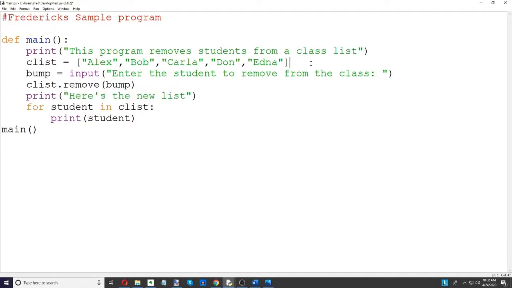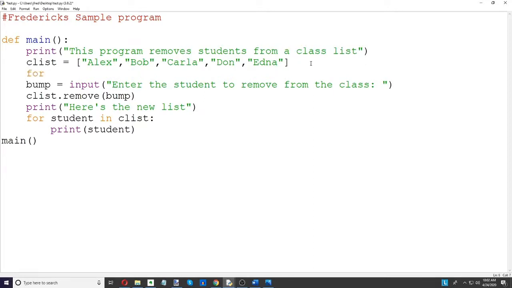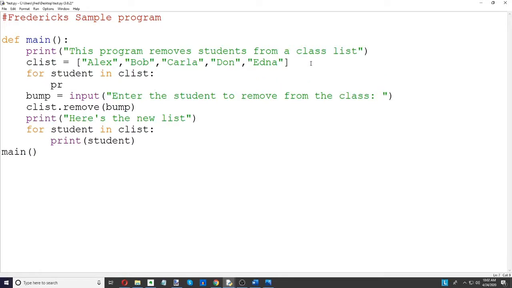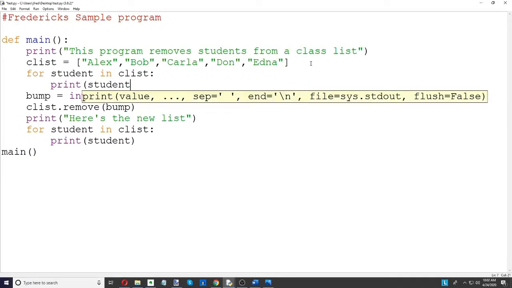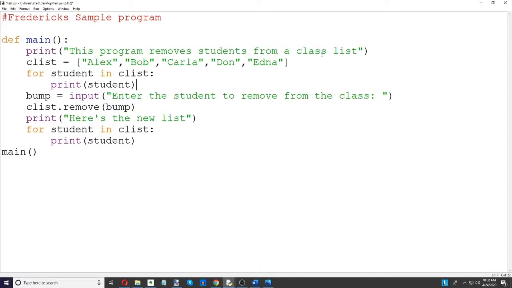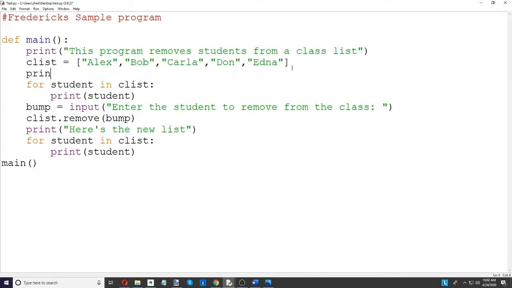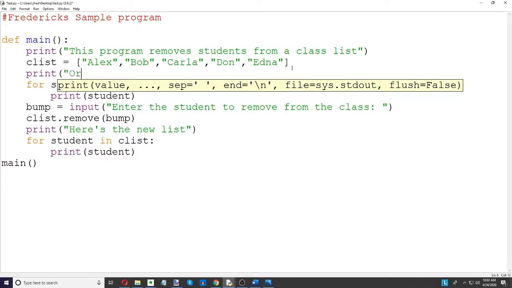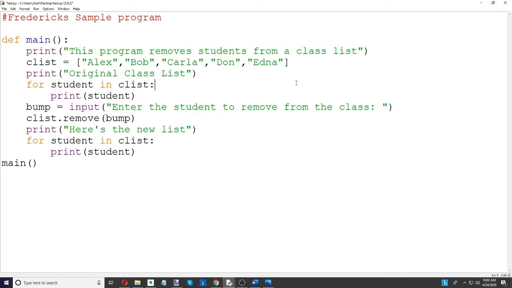And we probably also would want to print here, and maybe we should do that too. Print original class list. This program will work without all these prints and these for loops. It'll work just fine, and the user will have no idea what's going on. So even though I added about 5 or 6 more lines of code here, it's much, much better.